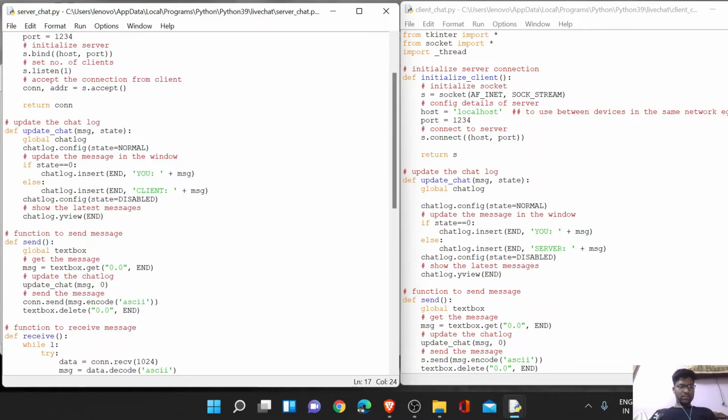Then I had created the update chat function to update the chat log, where there are two states in this update chat function, zero and one. Zero means it will update the window for the sender, which will be shown as you, and one means the state is one, for which it will update the window for the receiver. For the server, the receiver will be the client, so it will show client on the chat log window.